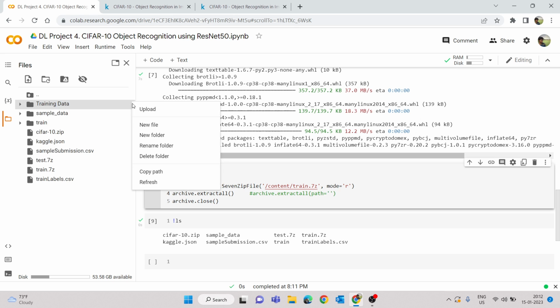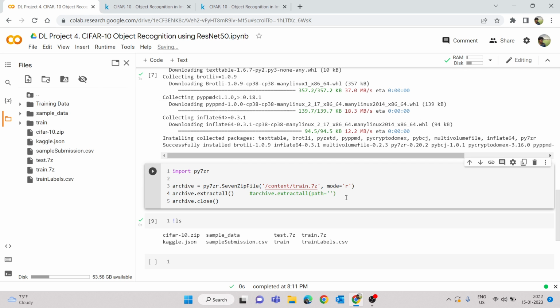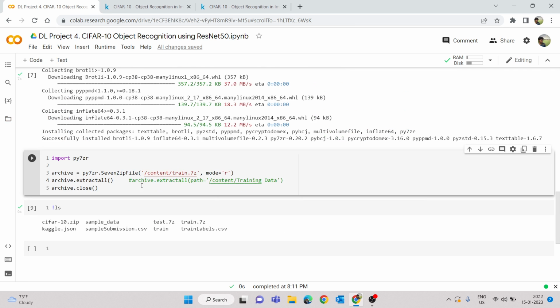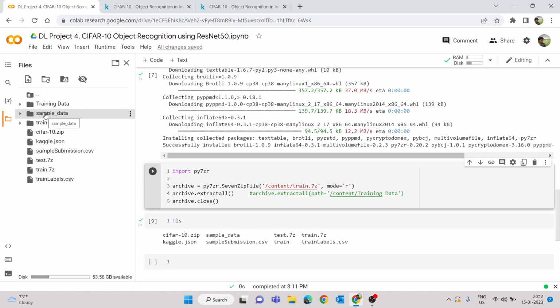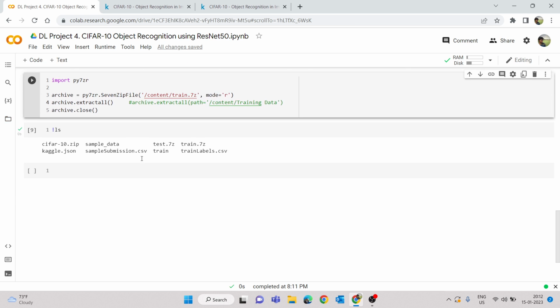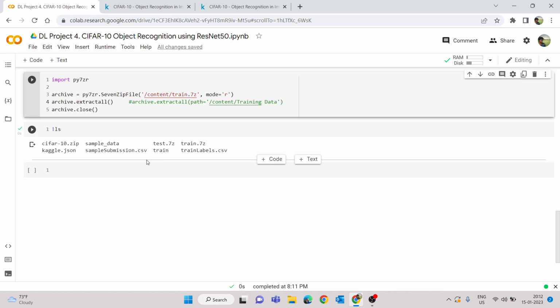You can do this on your local machine as well. Once I copy this, I can mention it as the path for training data. Make sure you're doing this after creating the training data folder. This is an empty folder, so all this data will be extracted to training data. This is how you can extract to a specific location, but in this case I'm just extracting it to the default directory that we have. So these are some of the basic things on how you can get access to this dataset.